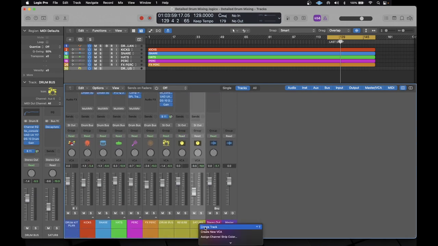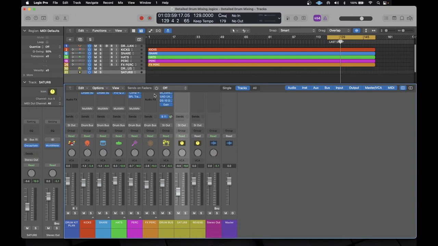Now, if we select this as a track in the mixer and control click, we get the option to create this track in the session. So now this shows up as a possible automation lane within our Logic project.